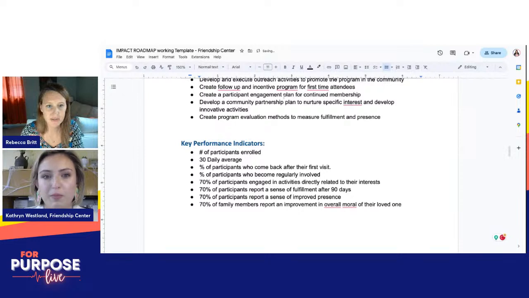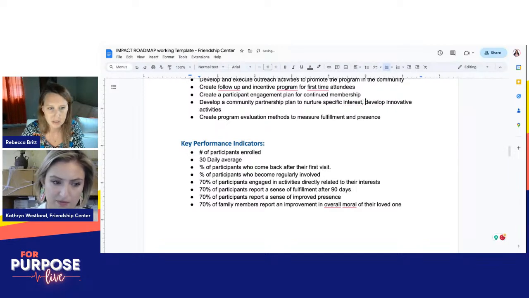Well, let's just figure out how we can word that. We'll say develop community partnership plan to nurture specific interests, develop innovative activities, and expand locations of services, maybe.